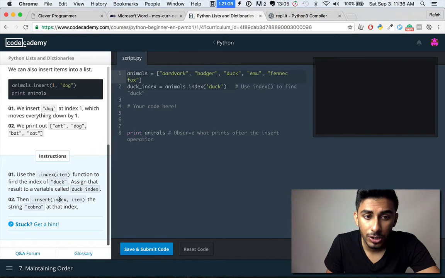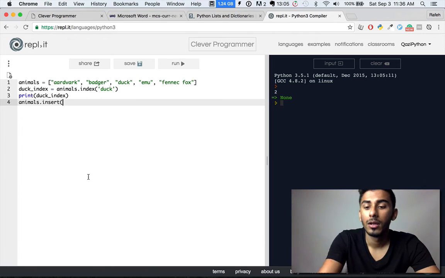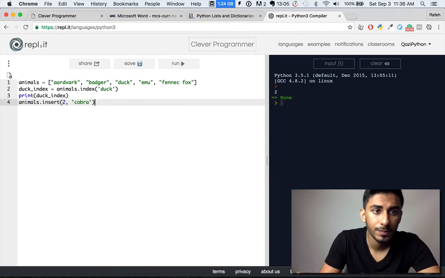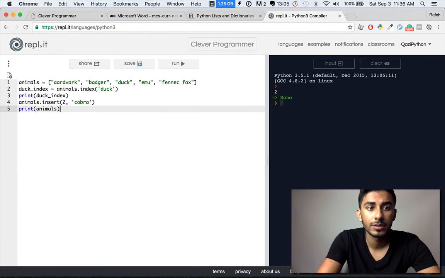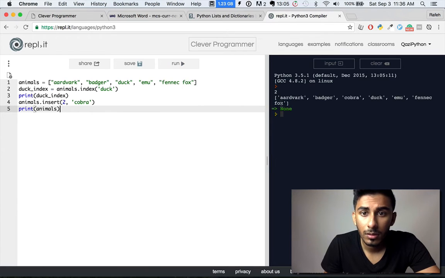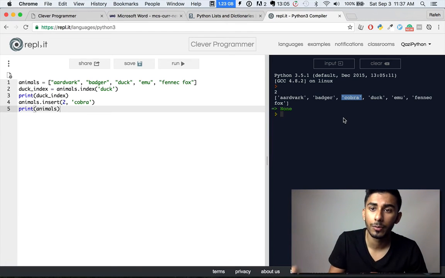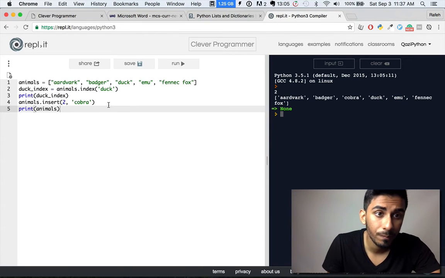So you give it a position and you give it what you want to put in there, and then it puts that thing in there. For now I'm gonna say 2, and I'm gonna say cobra in all small letters. And then I'm gonna print out the list of animals. You can see that at position 2, now it inserted cobra and shifted everything 1 over. So now duck is actually 3, emu is 4, and so on. Cool.